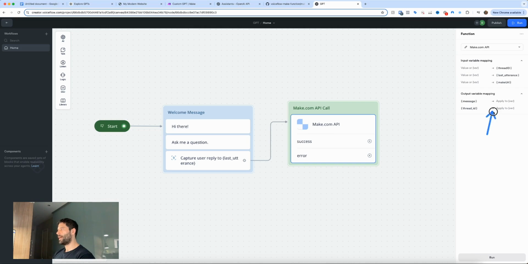And then we need to map some outputs of this function. So just quickly, the thread ID, last utterance, and make URL. So what are these? Thread ID, as you guessed it, is the ID of the thread. Every new conversation gets a new ID, and for every ongoing conversation, we're just using the exact same ID. That's why we're mapping it into here.